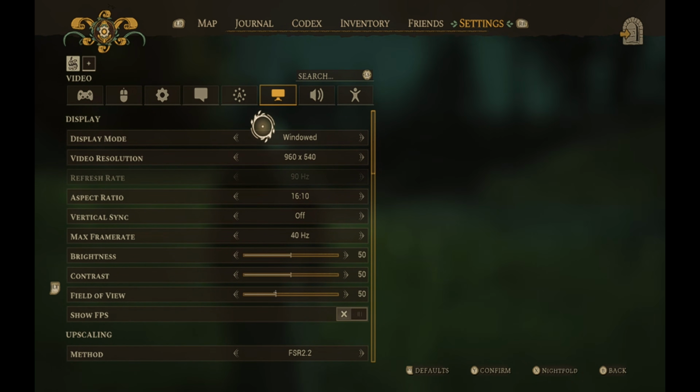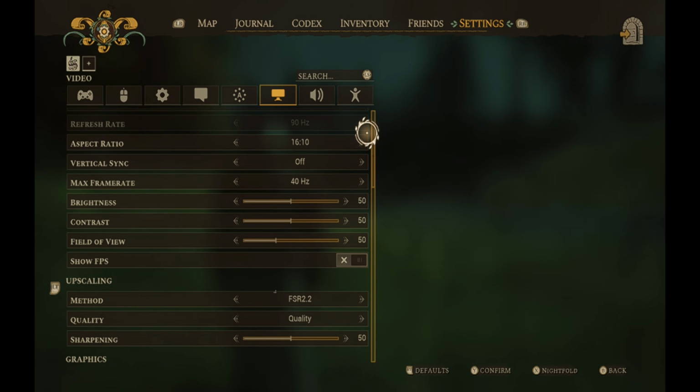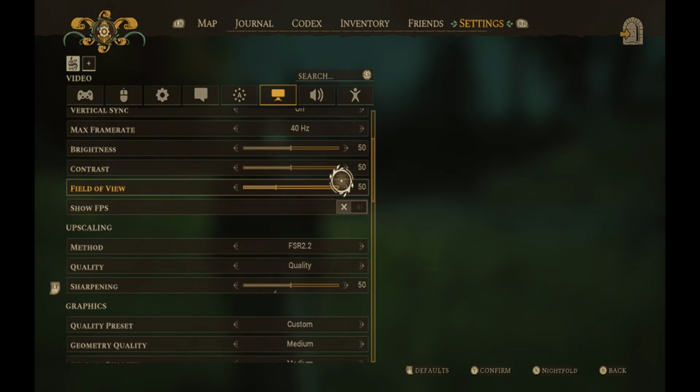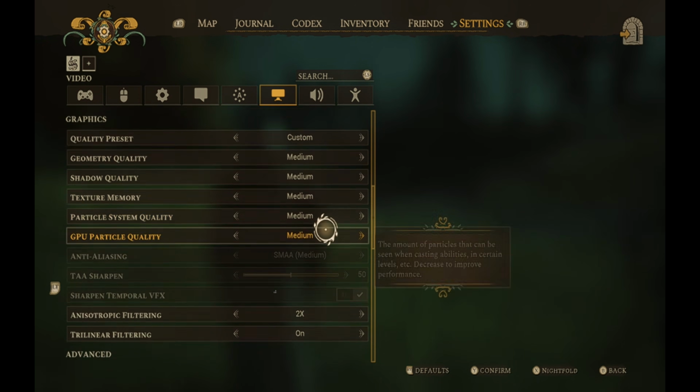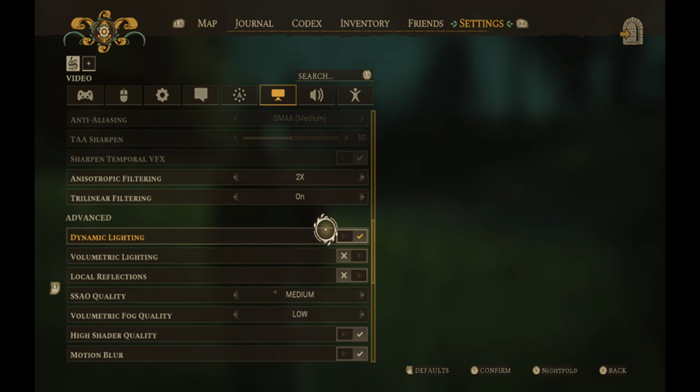As you can see here, it sets it to 960 by 8. So it's just this weird thing. So I just make it borderless full screen. I've got it set to 16 by 10. None of this will be set correctly when you do it. And I've put the max frame rate at 40. I've turned on FSR 2.2 and put it on quality mode. Everything on here is on medium in that first lot of settings.